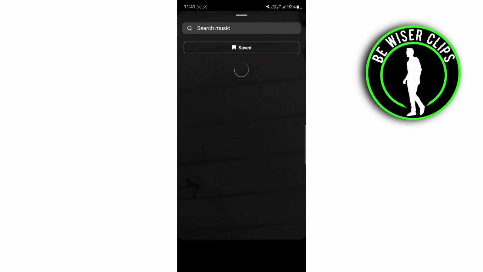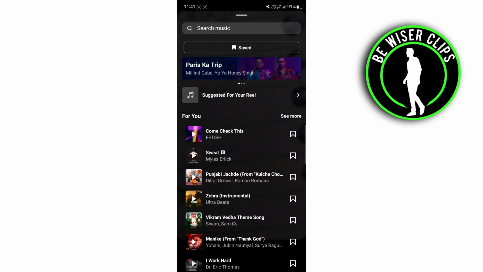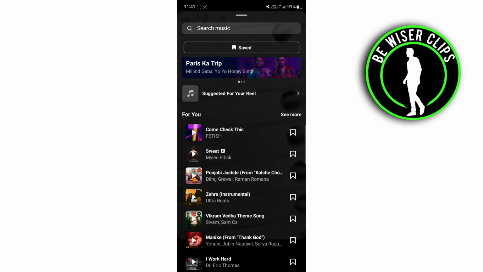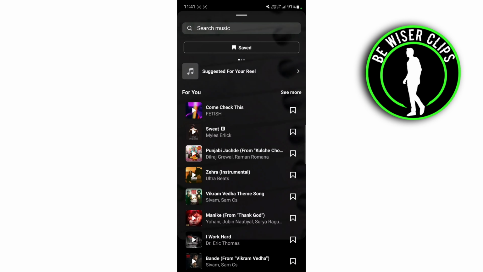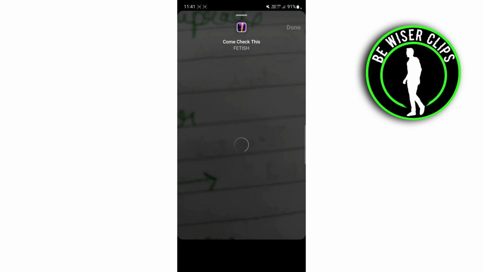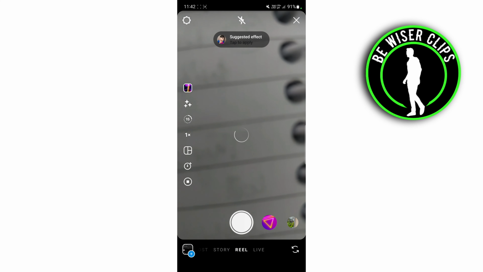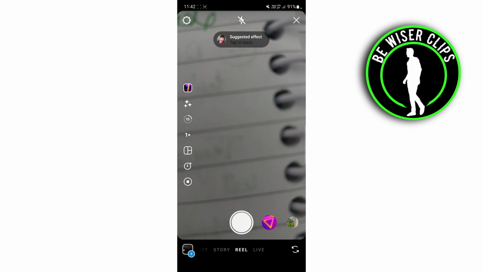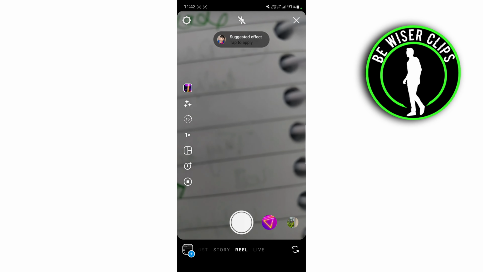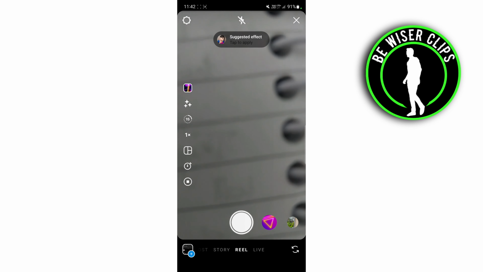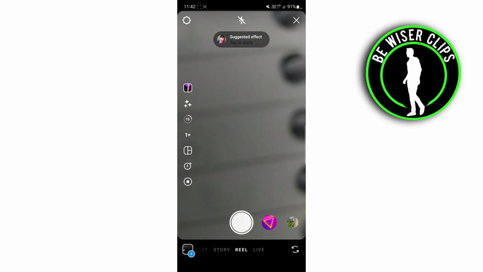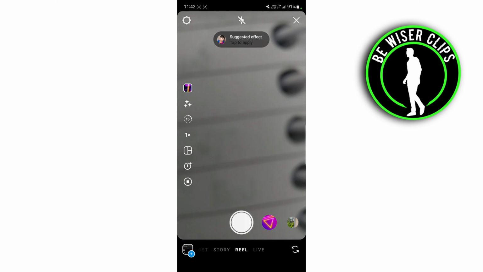Just click on that, and here you will have all the songs which you can add to your particular reel. Like I have just selected this one, and this particular song is going to show up on my reel when I click on done. Just click on that, and you can see that beside that music logo, there is another picture or the profile of that particular song or the composer of the song which you have selected to make your reel.